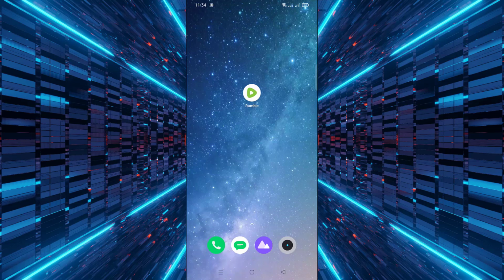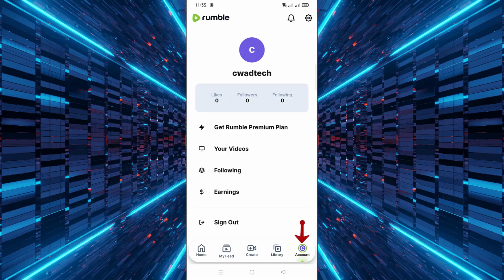First, open the Rumble app on your Android phone. Next, tap on the Account option located at the bottom. Then, click on the Settings icon, which you'll find in the top right corner.